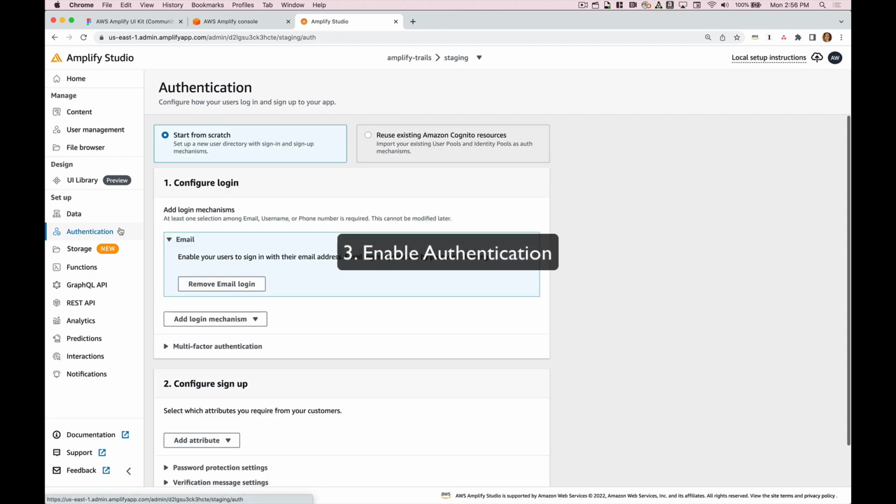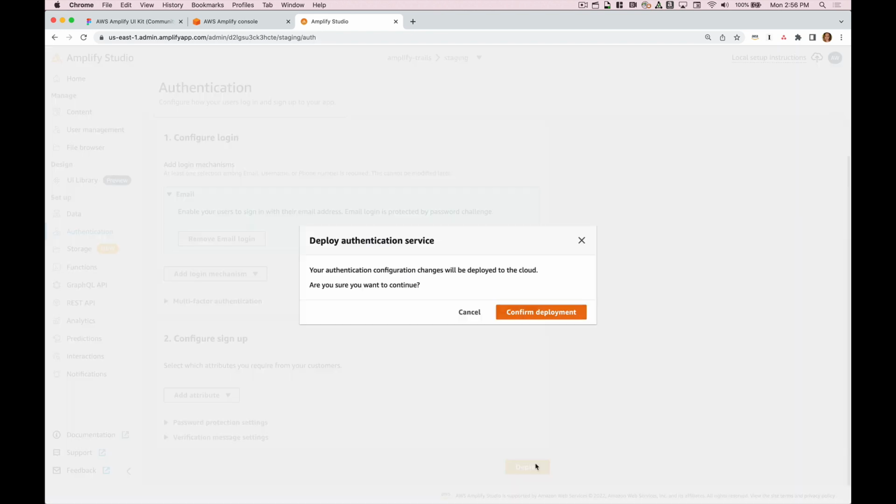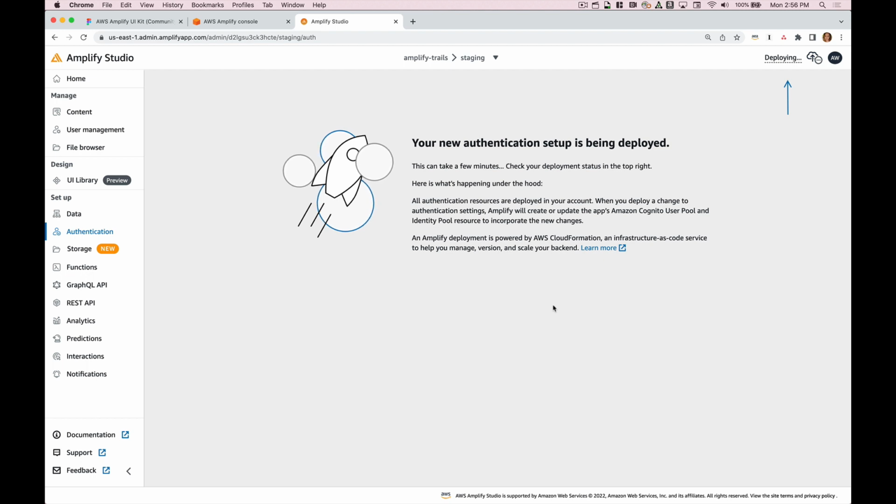Step three is enable authentication. I'm just going to deploy the defaults. In this application, I'm not going to build an authentication flow, but I do need to enable it for Amplify Geo. The map needs to have authentication enabled. If you do want to add a full login flow, I'll link in the description to a video that I built on how to do that.